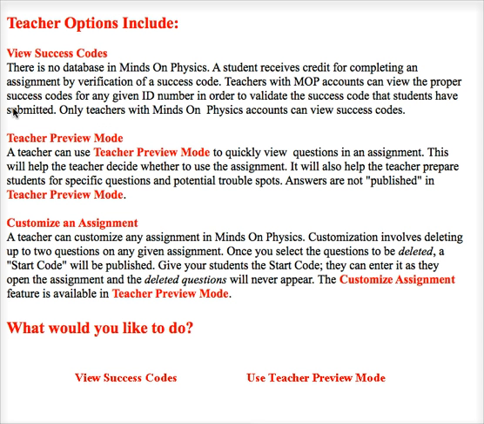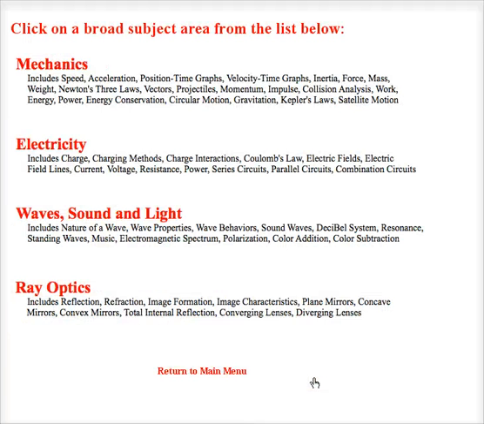There are a few things that you can do as a Minds on Physics teacher that you can't do if you haven't signed up as a member. You can view success codes, and you can use the teacher preview mode. Viewing success codes allows you to check to see if your students indeed completed the Minds on Physics assignments that you assigned to them. And you can use the teacher preview mode in order to see which questions are on an assignment quite quickly, and also to customize the assignment. In this screencast, we're going to focus on how to use the teacher preview mode.